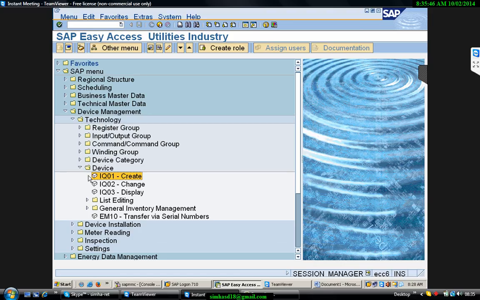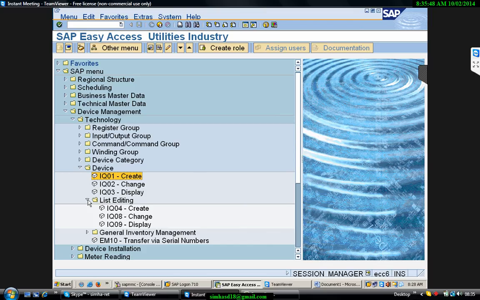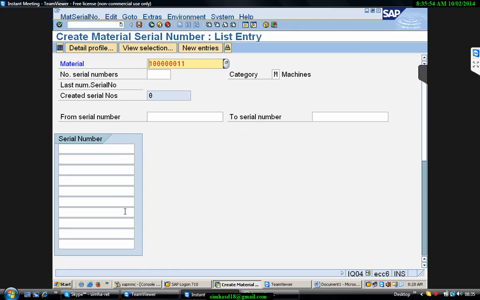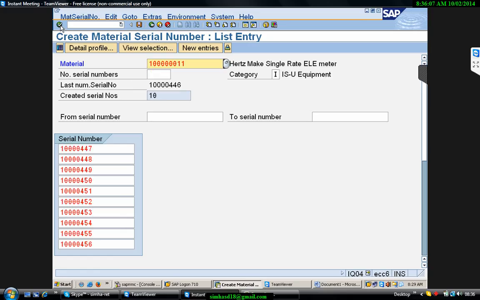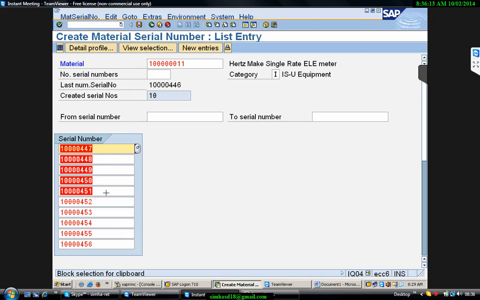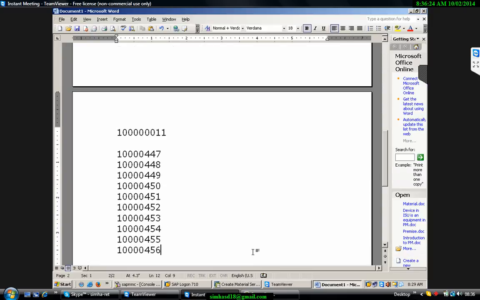Same, you can go to menu list editing. You can use IQ04. Select IQ04, create. So here we are creating a number of devices at a time. The category again I have to use I, and then maybe I want 10 serial numbers. I'm taking 10 and then continue. So now it's going to give me these 10 serial numbers for the devices we are creating. Copy 1, 2, 3, 4, 5, 6, 7, 8, 9, 10. So these many devices we have created.